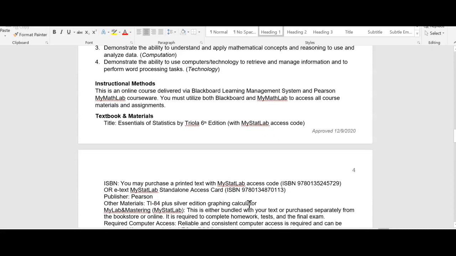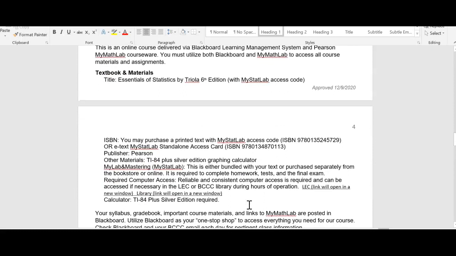Here's the textbook information. You will need MyStatLab. It's also called MyMathLab, so they are one and the same. So if you hear me refer to MyMathLab or MyStatLab, they are the same. MyStatLab is just the statistics branch of MyMathLab.